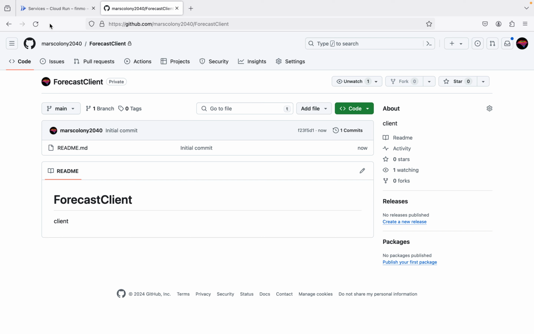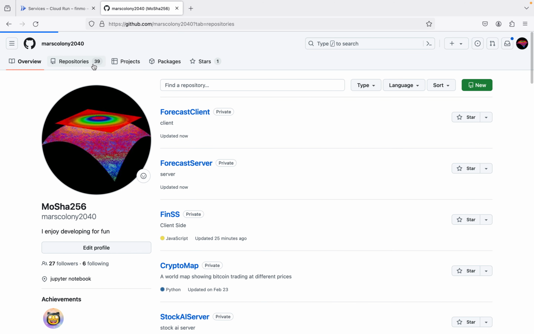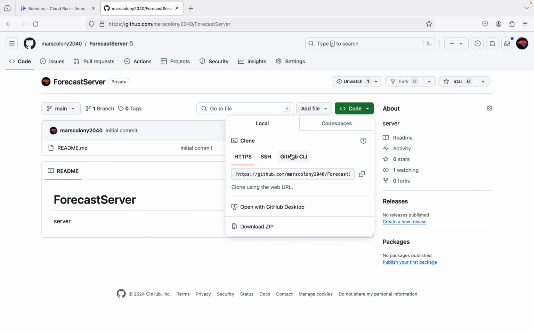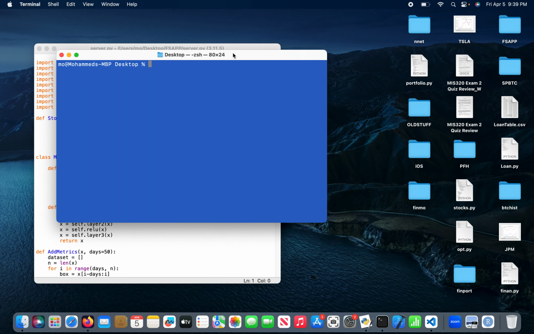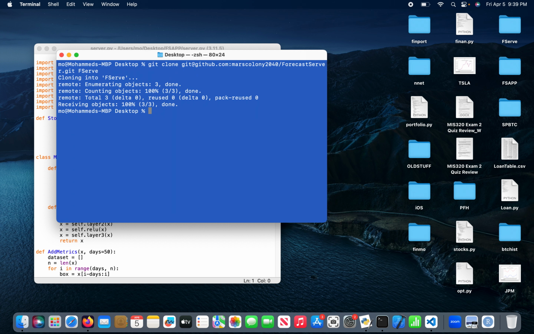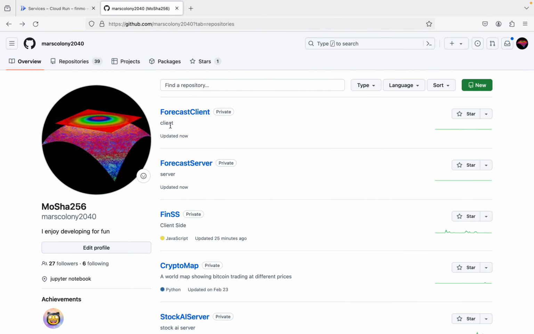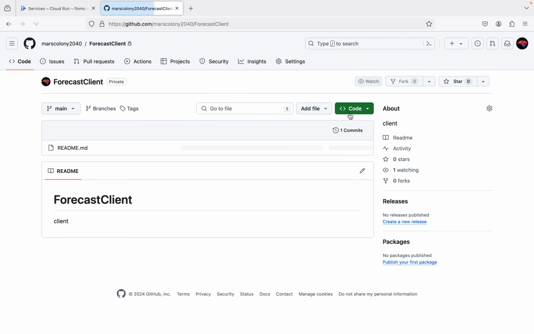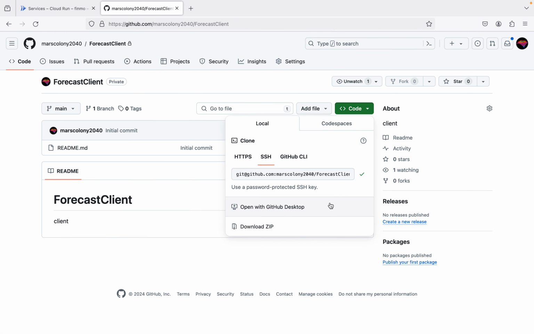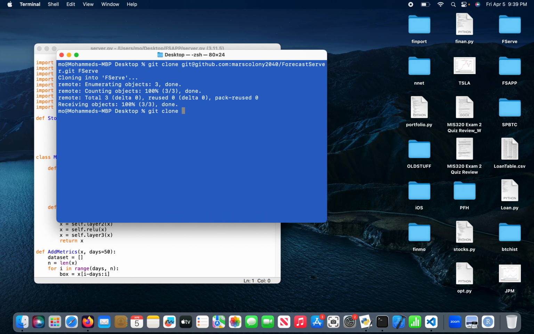So I believe now I'll come here and I'll download these. So I'll come to forecast server first and then use SSH. I already have SSH keys enabled in my GitHub account, so I'm able to do that. So I will do git clone, control V, fserv, and I will do the same for the client. So I'll come here, SSH that, so that'll be git clone f client.